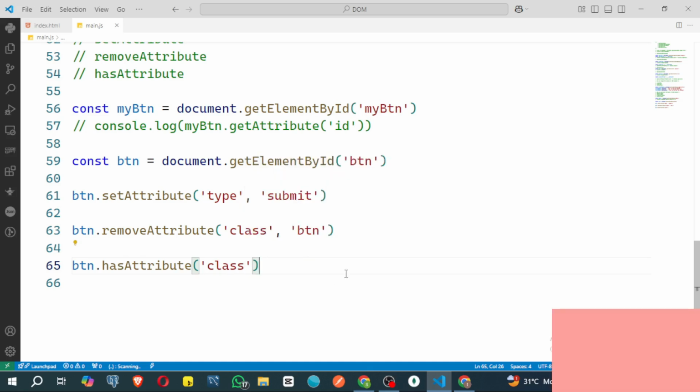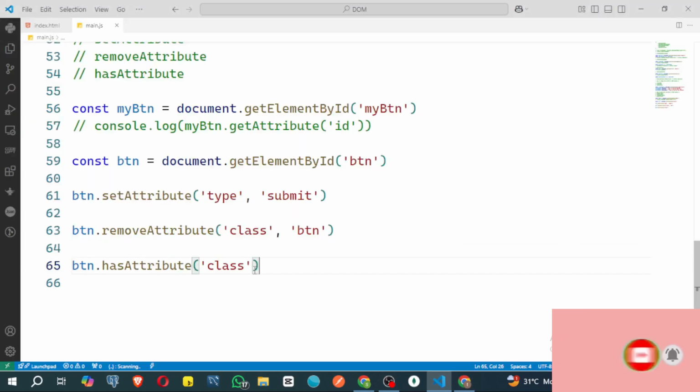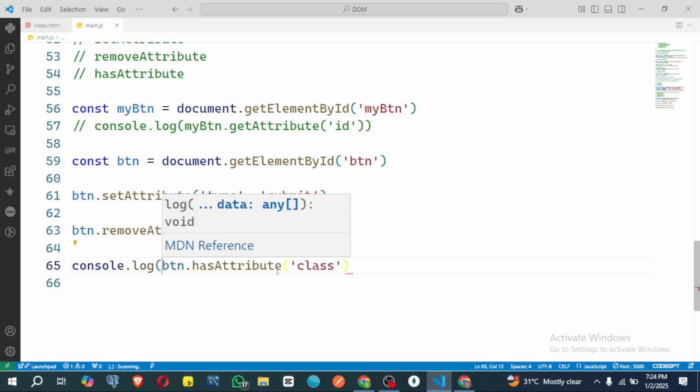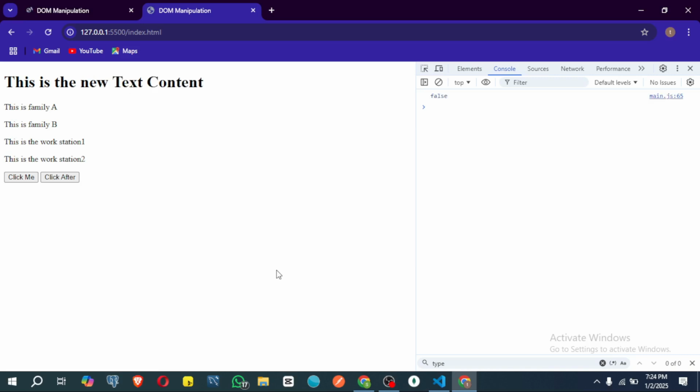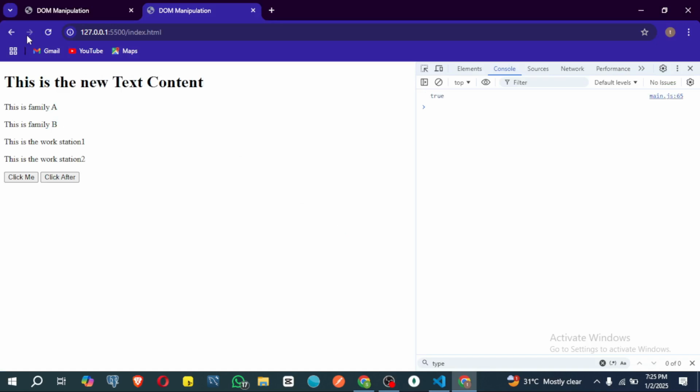So let's come over to our browser and then let's see. Let's refresh this. Okay, we've not logged it to the console. Let's now log it to the console. So let's log this to the console and then let's see. Can you see? It is saying false, right? So if we comment this one out now and then we save it and then we refresh it, it will be back to true.